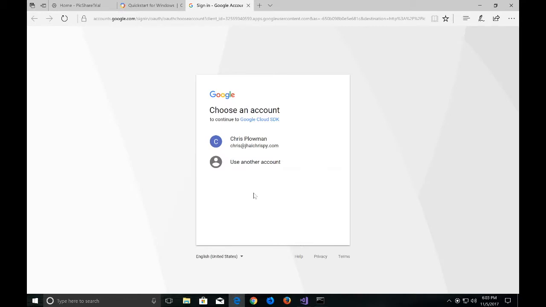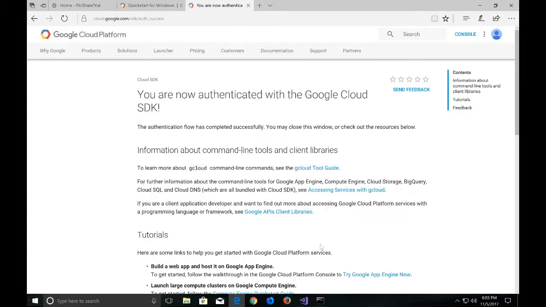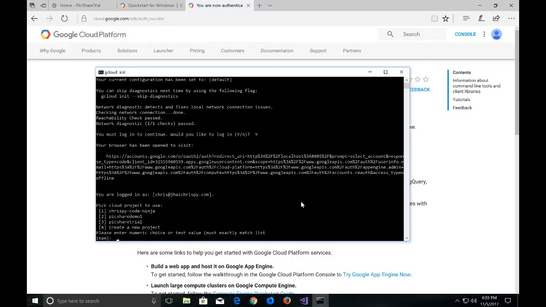Now it's popping up to ask me to log in. So I'm going to allow all these permissions. And there we go. Now it's authenticated. We can pop back over to the console and see what it's asking for now.